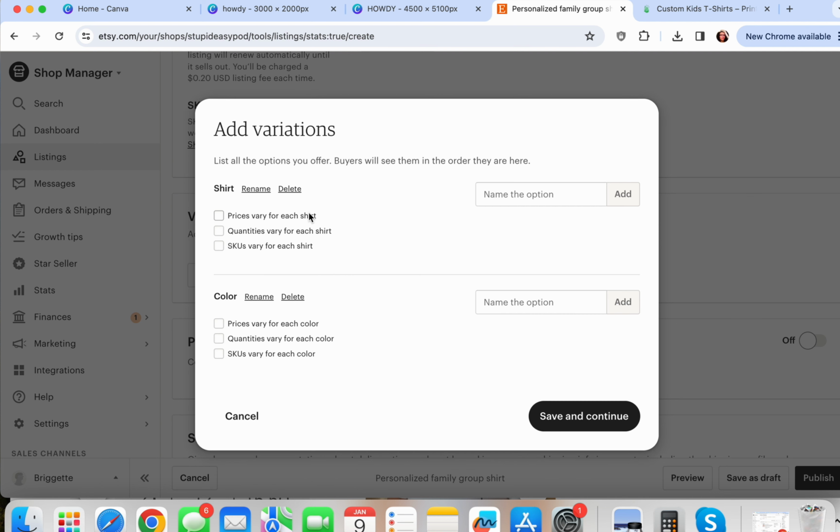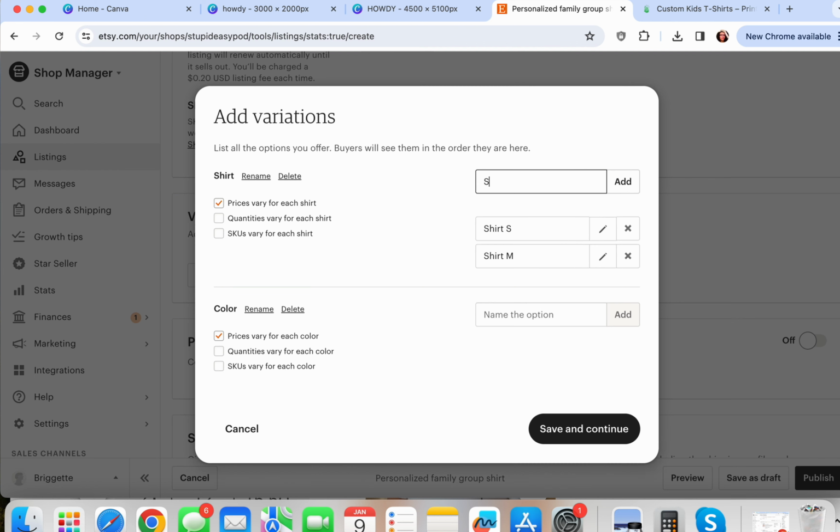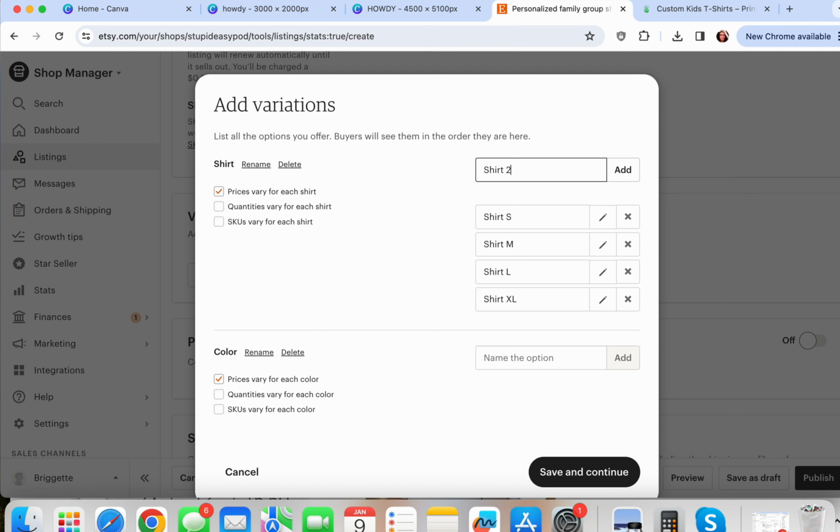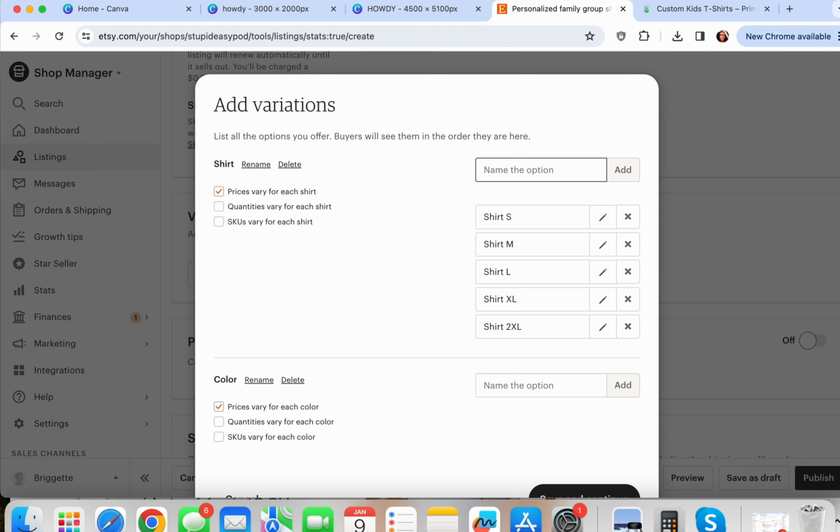The other variation I'm creating is going to be for color. If your prices are the same, you don't have to click this, but I do offer different prices depending on the size, so you can click this. Obviously, you're not going to be adding SKUs, and I just leave quantities blank because they're going to be the same. So prices vary for each color. Now at the top here where I put shirt, this is where I'm going to be adding all the different sizes of shirts that I'm offering. So I will put shirt small, shirt medium, shirt large, shirt extra large, shirt 2XL, and this is where I usually stop.